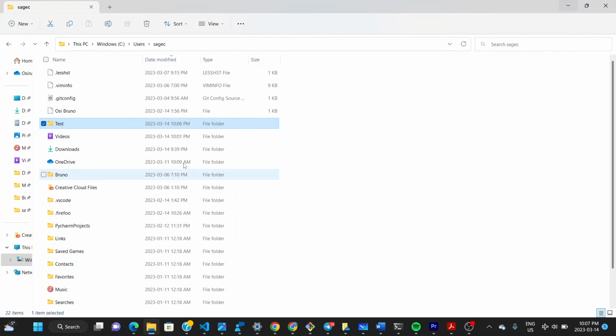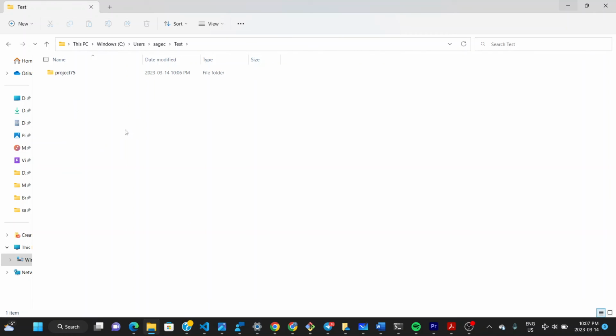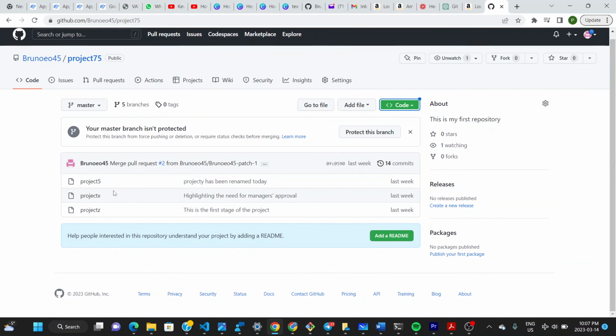Let's go back to our files, and this is our test folder. Let's open it, and we can see right here that it now contains project 75. This has been cloned. If you click on open, you can see the content of that folder, which was cloned from GitHub. Let's see if these files exist on GitHub. Here is GitHub, and you can see that all these files do exist in this repository called Project 75. So our job is done.